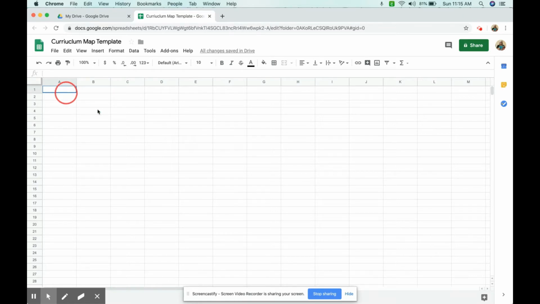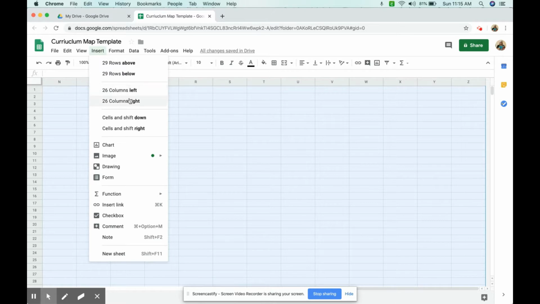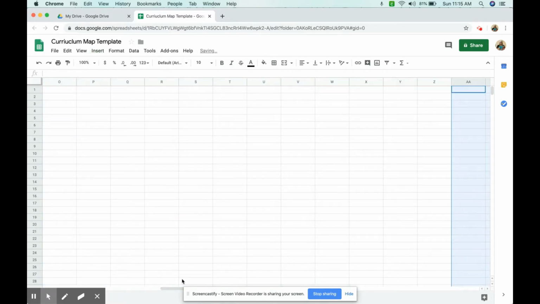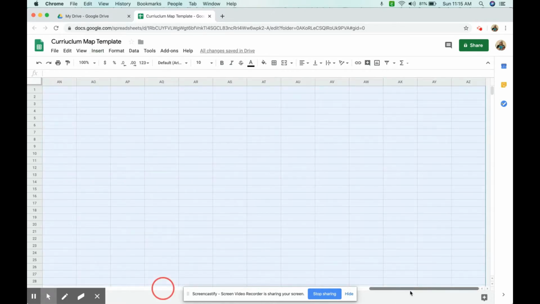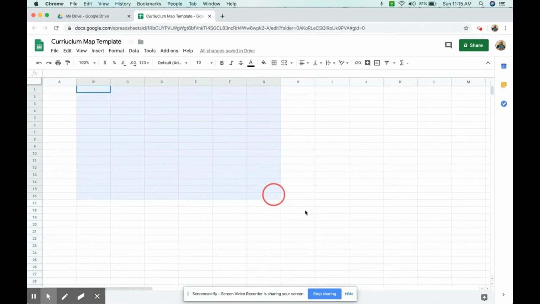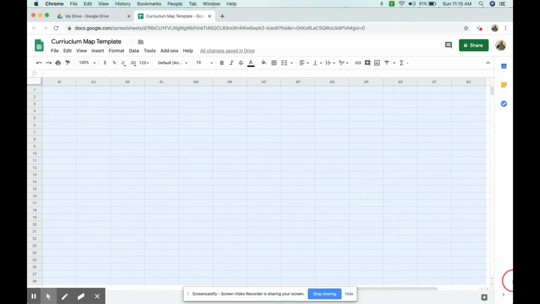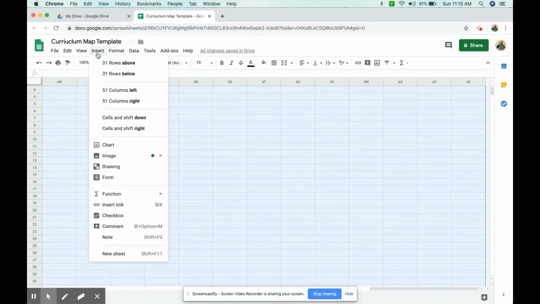And we're also going to need to add some more cells. So you want to drag all the way to the letter Z, and you're going to insert 26 columns, right? So that way when we go over, you can see we have a lot of different columns here. So we'll have about 52 columns. And then we need to resize these columns.